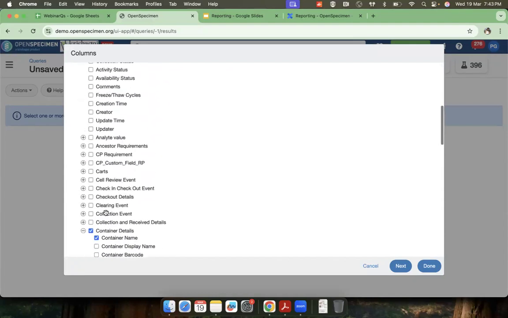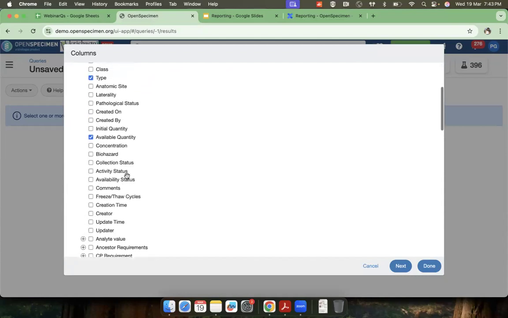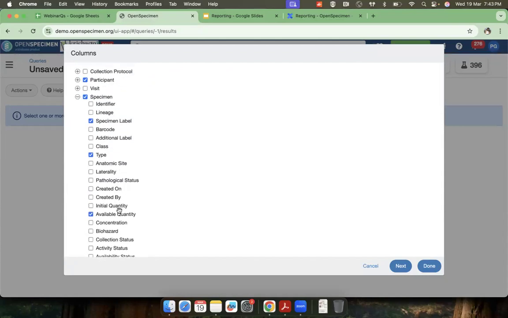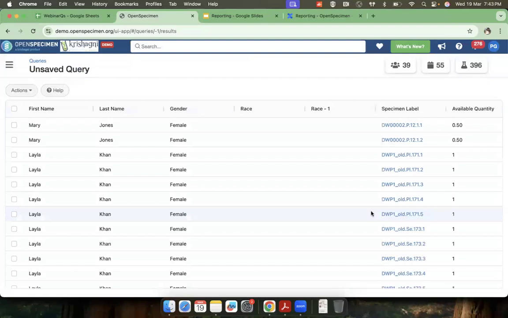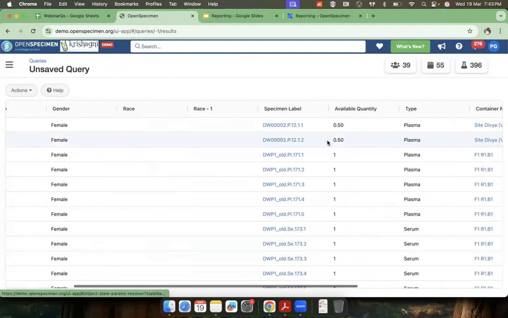So now I'm okay with the fields. As I'm selecting the fields, I can also rearrange them. Suppose I want to see available quantity before type, I can drag and drop, which rearranges the order of the columns. So now when I say done, it is showing me all the columns that I selected, first name, last name.